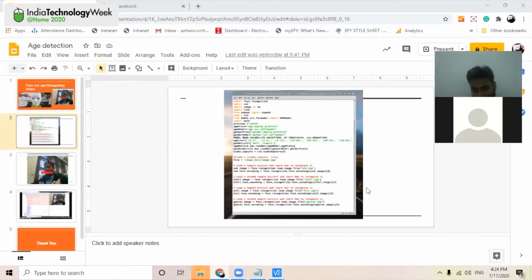One more question: is this code open source, or did you make it for the project? Actually, I used different open source libraries and merged them into a single code. With the face recognition library you get a basic face recognition code, and I merged all the other parts into the same code to make it work for age detection, gender detection and face detection in the same place. The whole project is published on EFY.